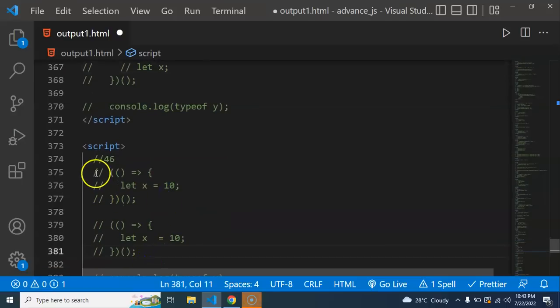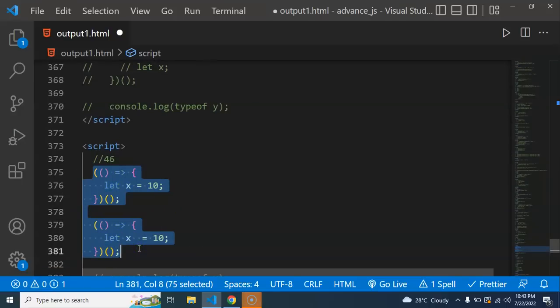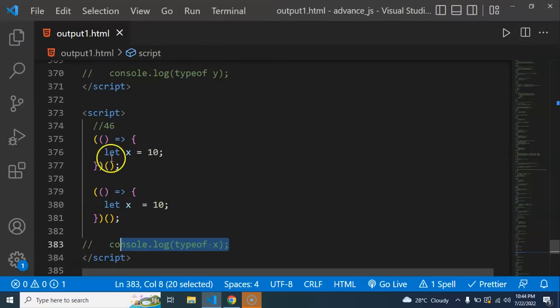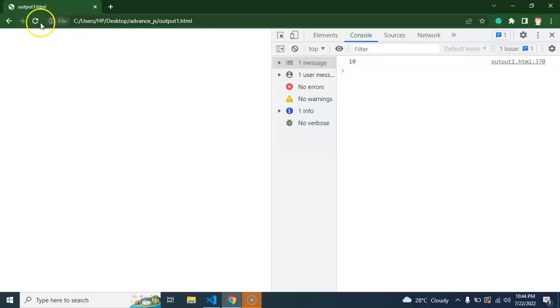So now you can see that we declared this let x two times. So what should be the output of it? The outputs don't matter here; the question is whether it will give an error or not. The answer is no. First of all, let's check it. Is there any error? No.